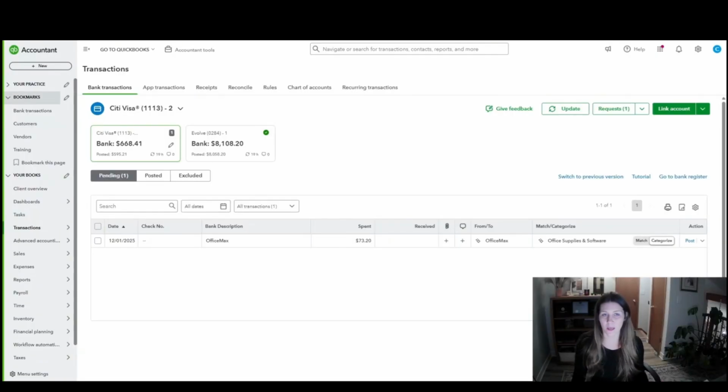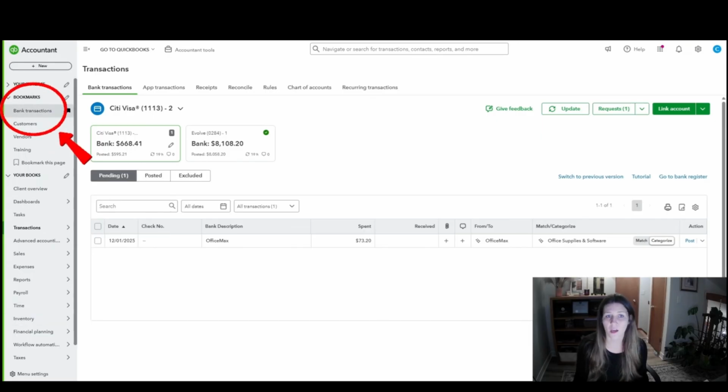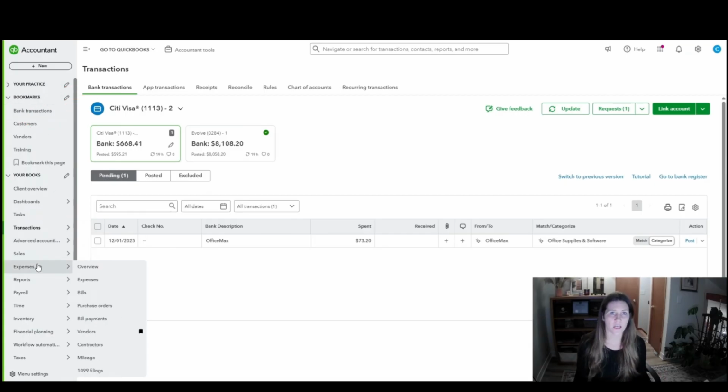be spending a lot of your time in QuickBooks Online, so it's good to know how to get here. There's probably a few different ways to get to the screen. Using this tab on the left-hand side of the screen, you can go to bank transactions. It might be one of your bookmarks. There might be a tab called banking on this side. Depending on what version of QuickBooks Online you're using, it might look a little differently.